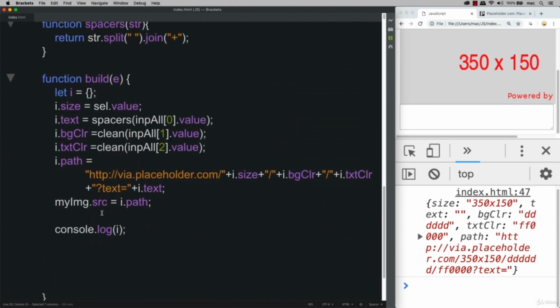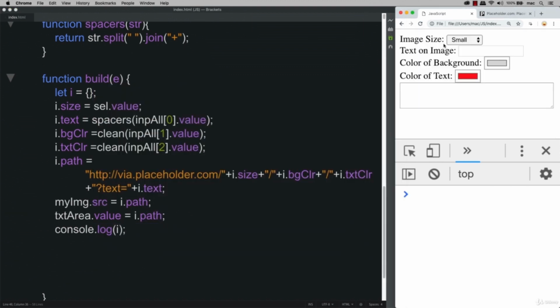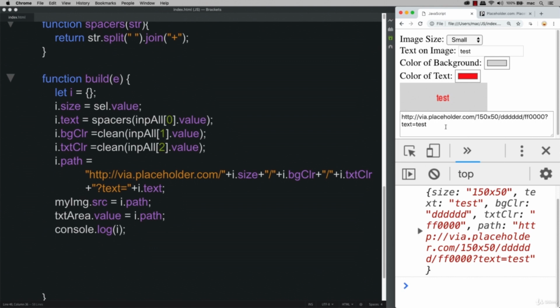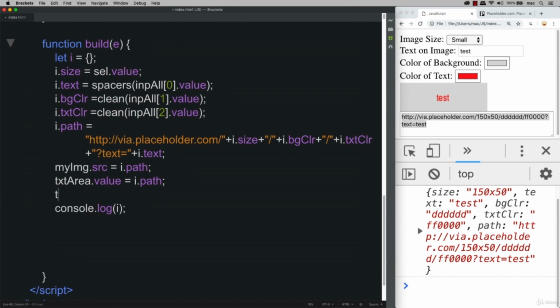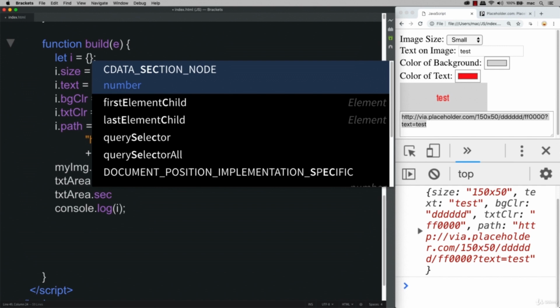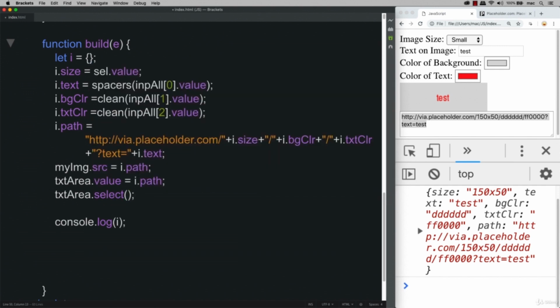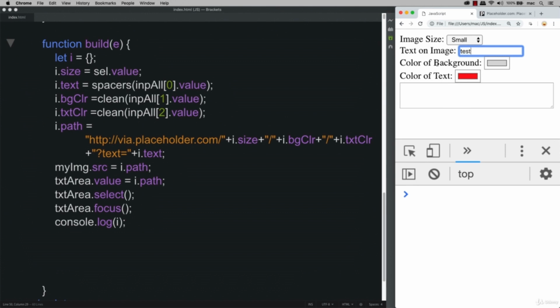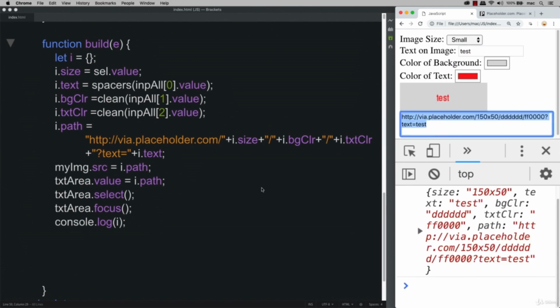And we can use that, and also we're setting our image path source, and we're also updating the value to be equal to the I path. So now try that out, and if we have any changes, you can see that now we're outputting it here. What I also want to be able to do is select that area, using the select method. We can also add focus to that area, so putting the focus on that as well. So try that out. Now whenever we make any updates, we've got focus on there, we've got it selected.